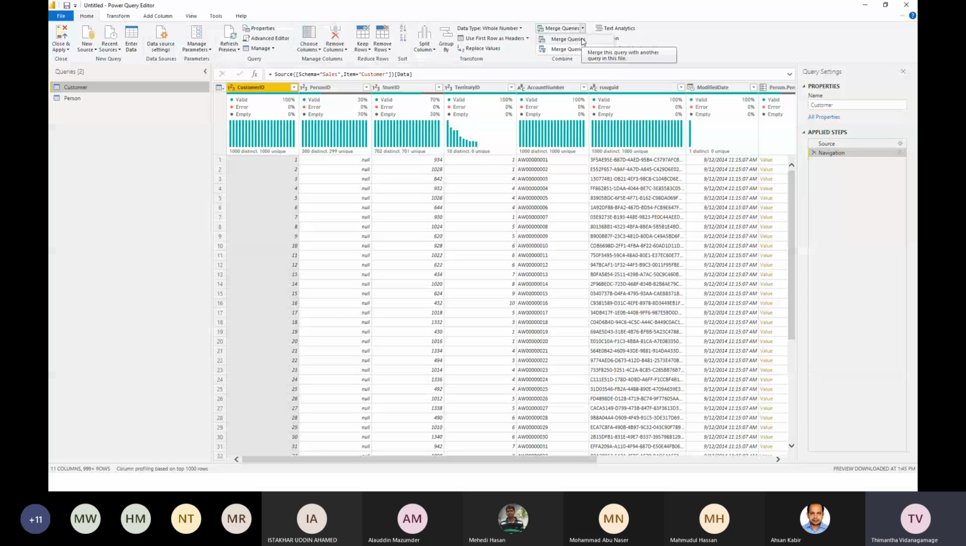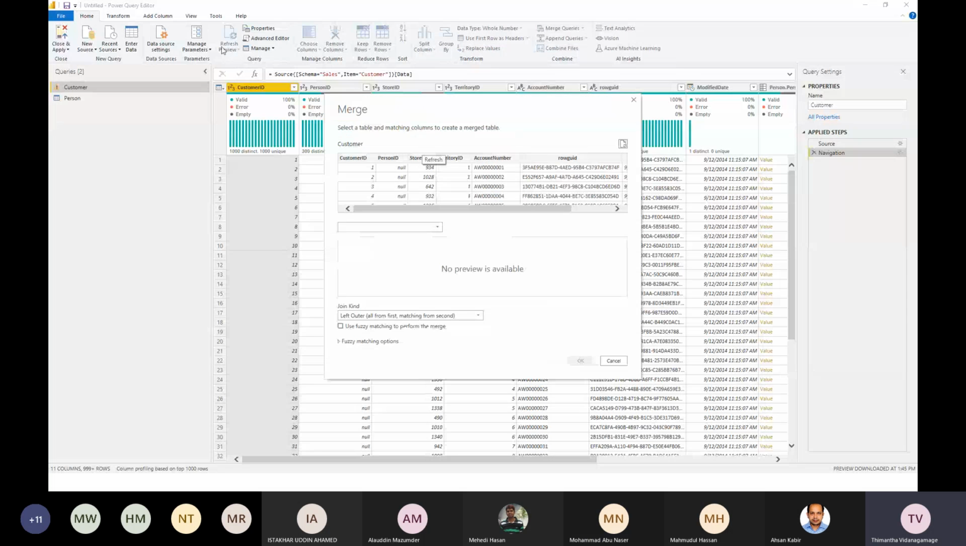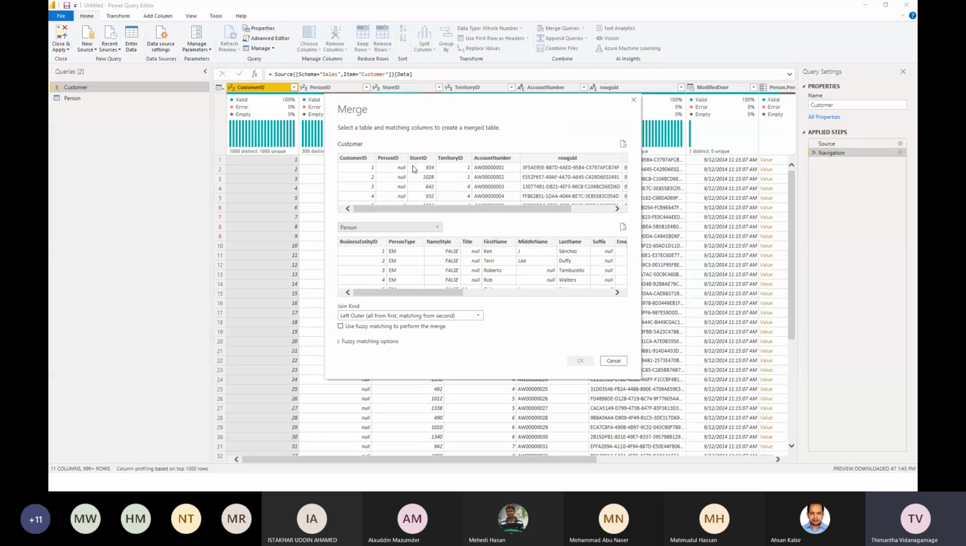You can see that in the home tab, combine and merge queries. And in merge queries, you can see that the customer table is selected at top, and in the bottom, you should select the person table, right? As with join conditions, you also need to provide which keys you need to join these two tables with. So I'm joining with person ID and business entity ID, and I'm okay with the left join, so I'll go ahead with that.